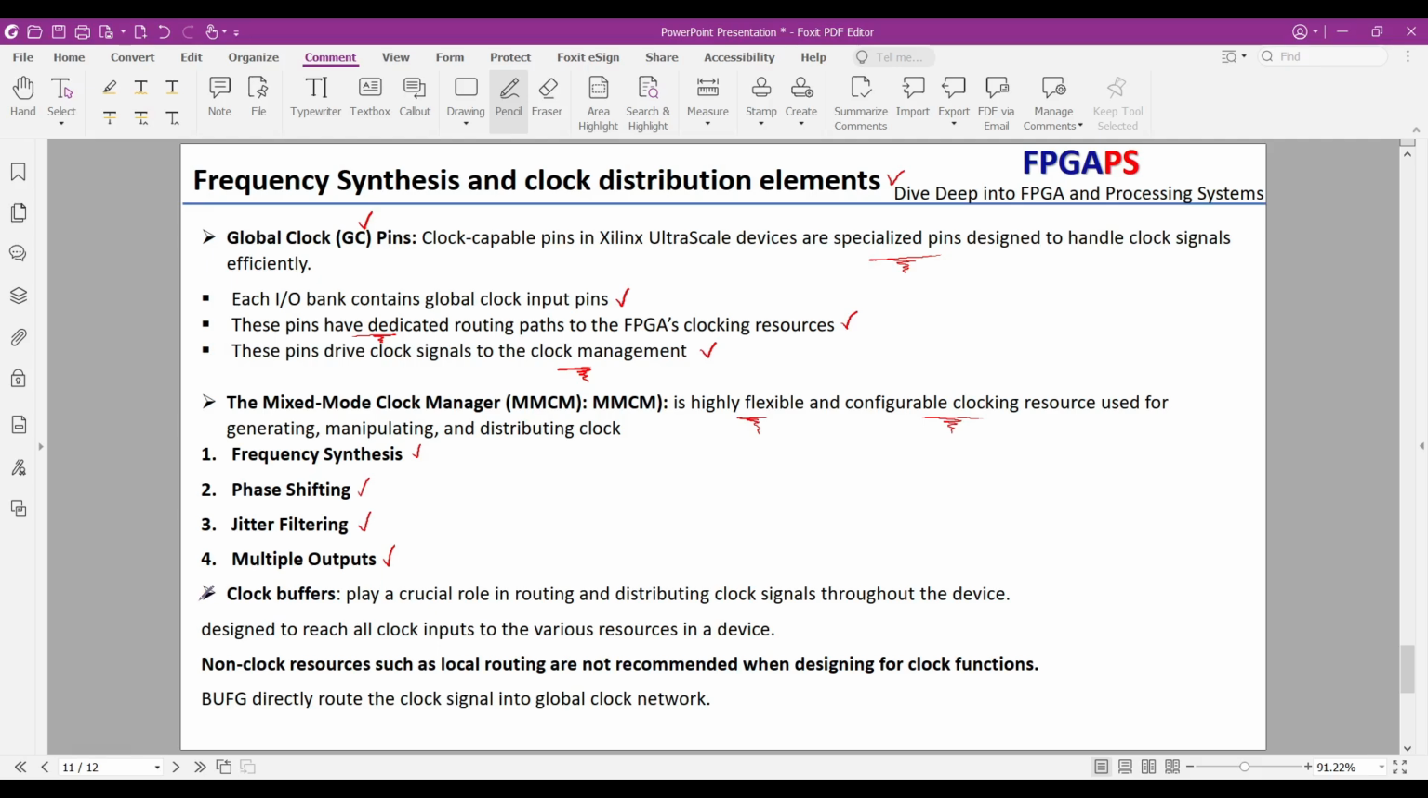Clock buffers. Clock buffers in an FPGA play a crucial role in routing and distributing clock signals throughout the device. To distribute a clock signal to all parts of a chip with equal propagation delays, we must use the specific network that is provided with the FPGA fabric.